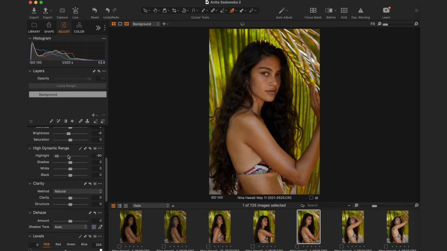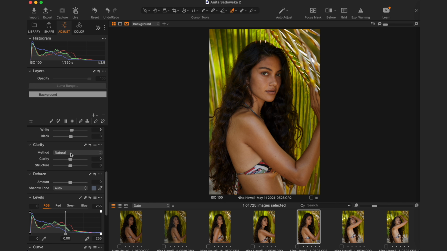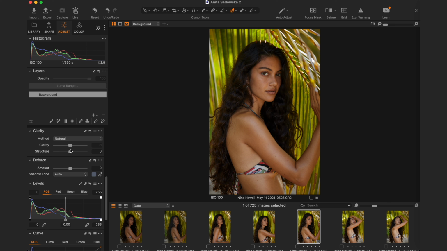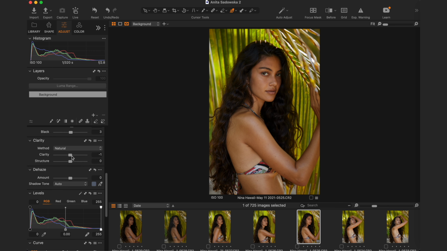So you see we have high dynamic range, we have highlights and shadows, whites and blacks. So as you guys know, I usually bring down my highlights, keep my whites where they are, and then shadows, I'm not going to go that extreme. I might brighten it up a tiny bit, maybe here. And then we have clarity. I don't personally usually use clarity. I think it just makes the image look a bit not that great. But if you are doing landscapes and so on, you might want to use it.